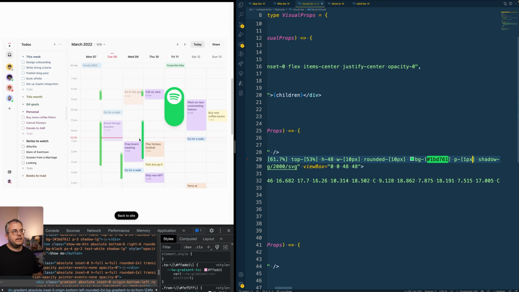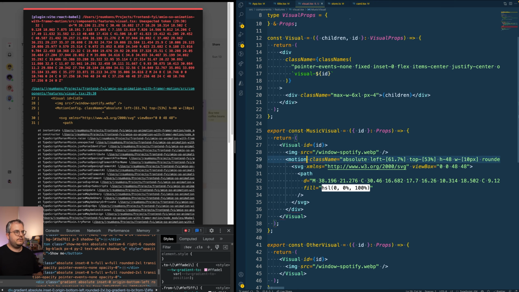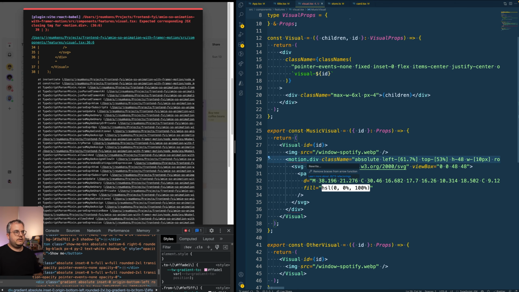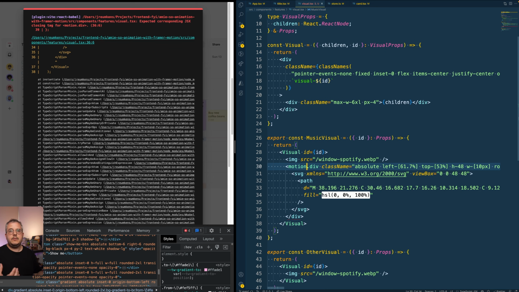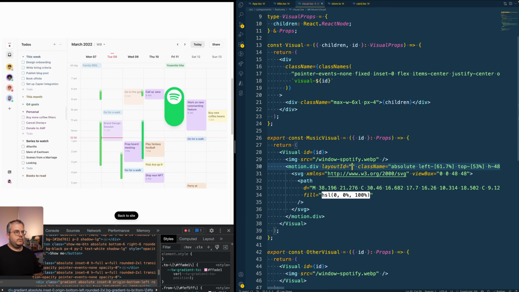Or I want to do that. I want Framer Motion to do that for us. And the way Framer Motion can do this for us is by using a property called layoutId. And in order to use that, we can't use a regular div anymore, but we need to use a motion.div. Because this motion.div automatically brings the layoutId property. So this layoutId, we could set to Spotify logo.